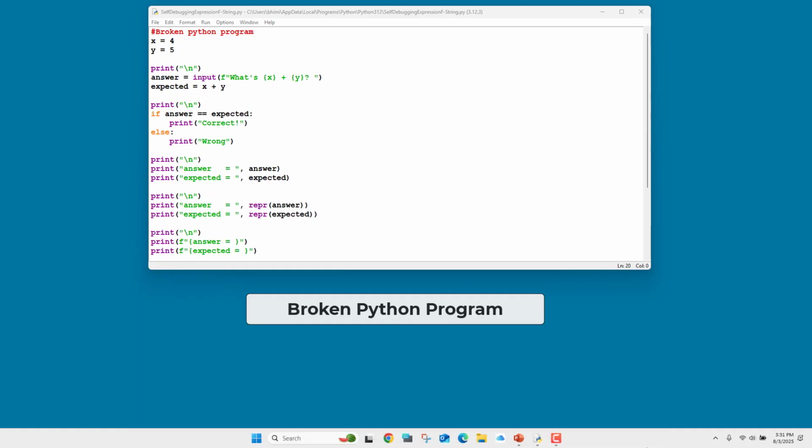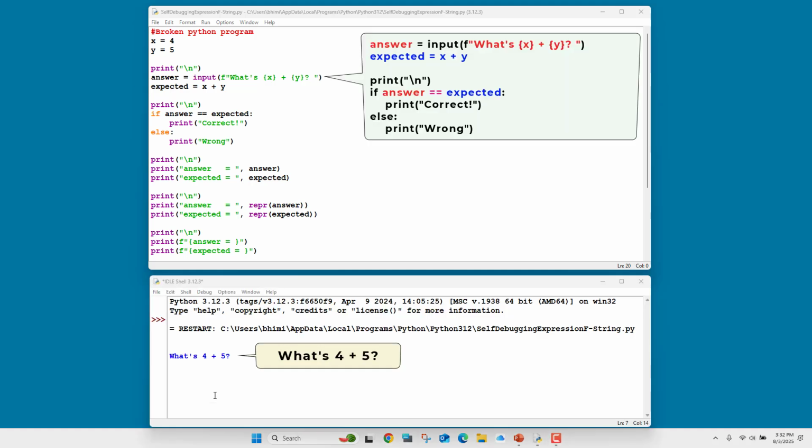Let's look at a broken Python program using an f-string and see how to easily debug using the self-debugging expression. We have a program that prompts the user with a math question and checks if the answer is right. 4 plus 5 is 9. Even if the right answer 9 is entered, this program always returns wrong.